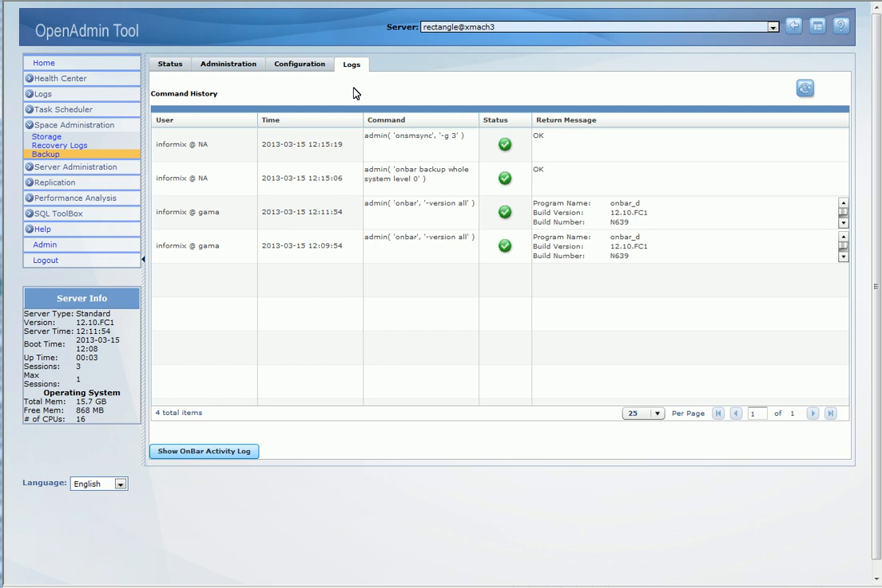Two things are displayed here. On the top half, any backup related SQL admin API command is listed in the table, and in the bottom is a listing of the on-bar activity log.